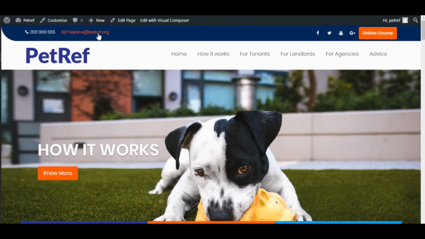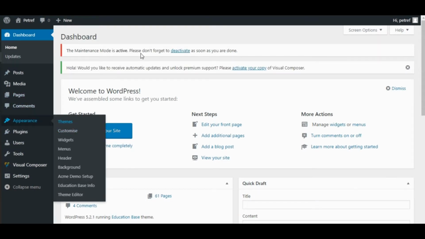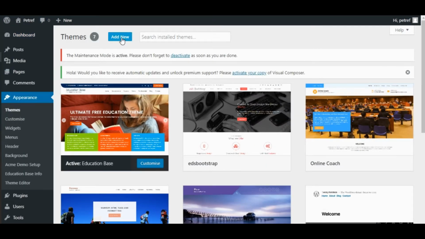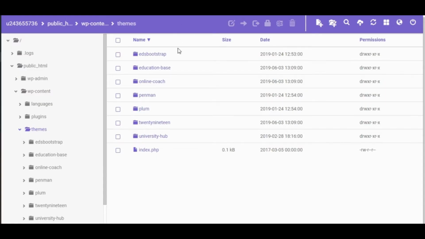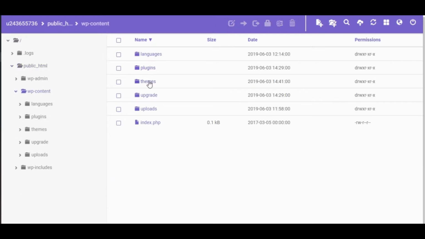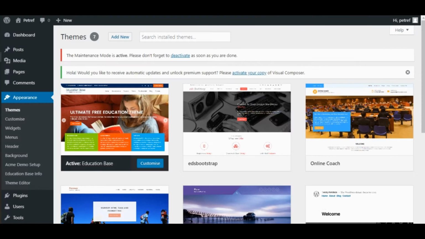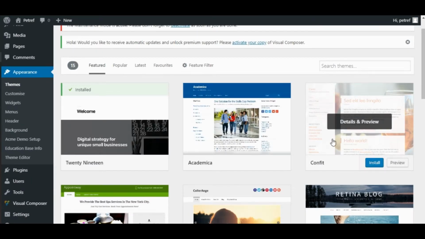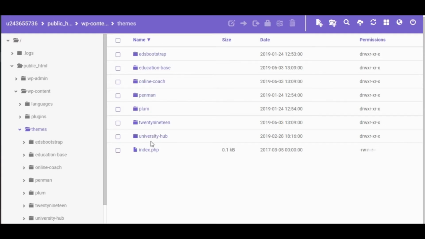I'll first explain a little bit about how themes work. So if you go to your admin area, themes, whenever you install a new theme, a new folder is being created in your themes folder. So how you get to the themes folder is wp-content, themes. It's that easy. So let's say I would go to themes, add new, and I would like to install this config one. I install it, and then a folder config is created here with all the necessary files.